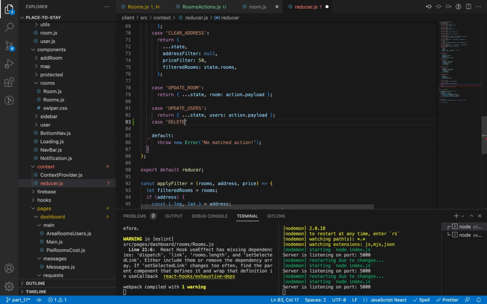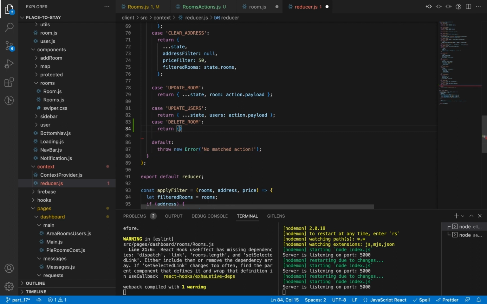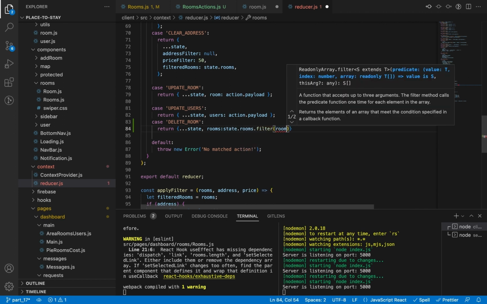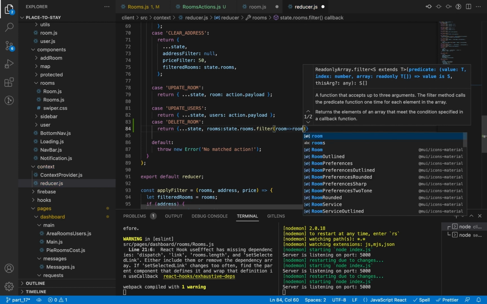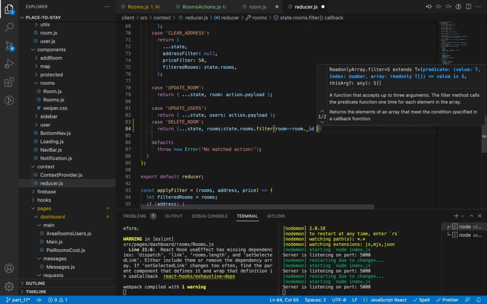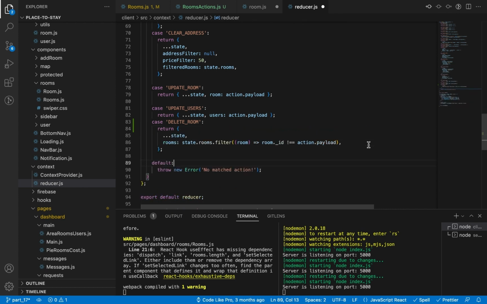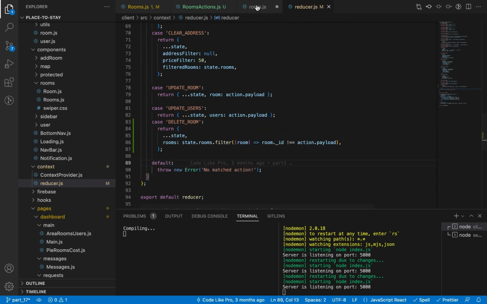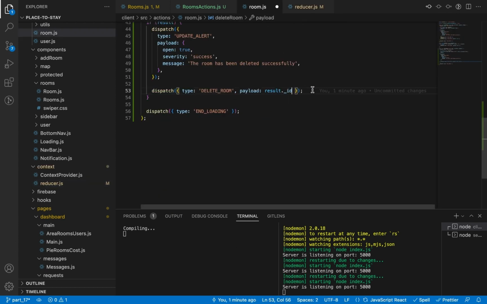When the action is delete room, we will retain the same fields of the state, and we will just change the rooms. It will be the same rooms in the state after we filtered that room. So the room ID will not be the same as the room ID of the deleted room. We received that ID in the action payload. So let's save and go back to our room actions.